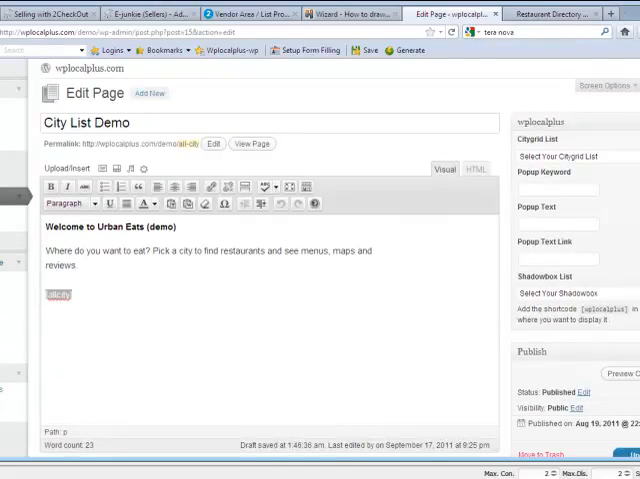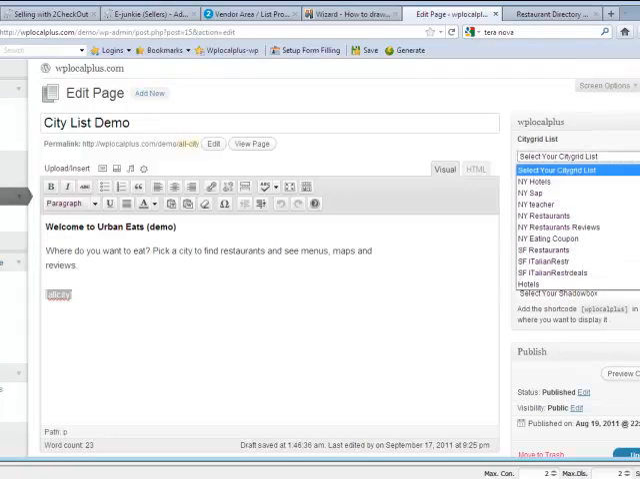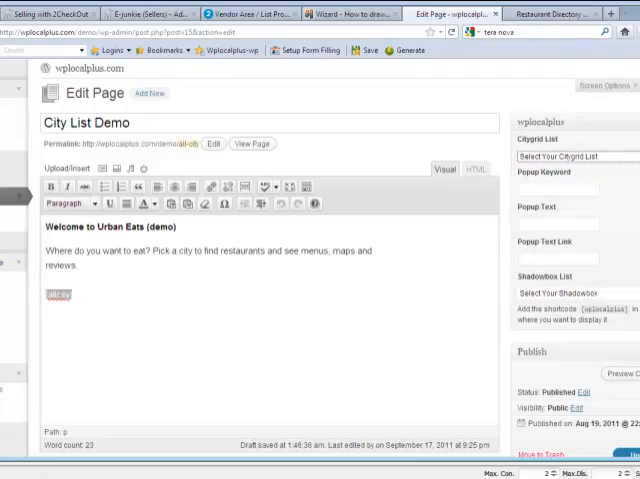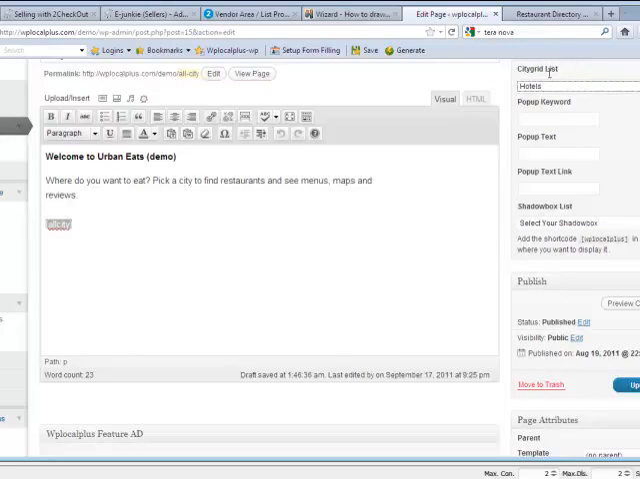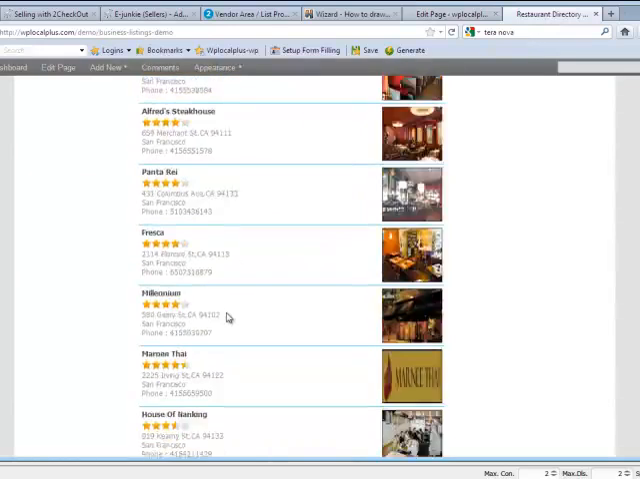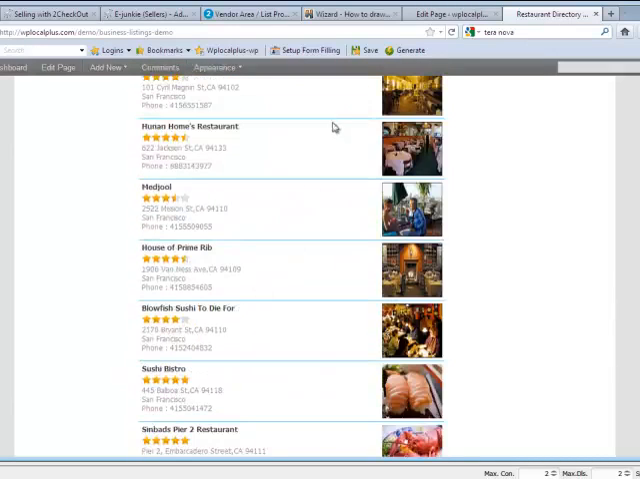Okay, here's the city list, the actual list that we've created. If you scroll down here, you have hotels, and we just created this hotel list. So now if we select hotels and we take the WPLocalPlus shortcode and paste that in, we will get a list of hotels that shows up right below the list of cities. That little shortcode will show this entire directory list that you see here. And that's how you select which one you're looking for.